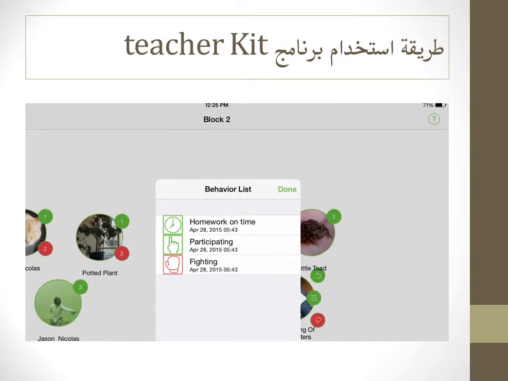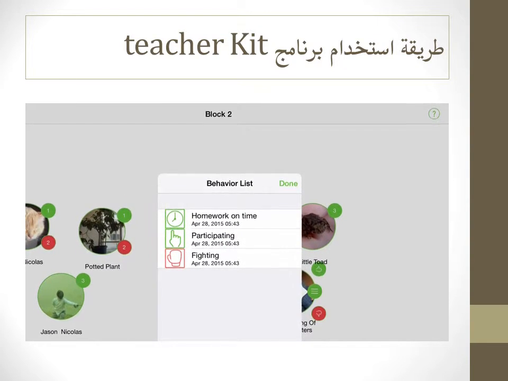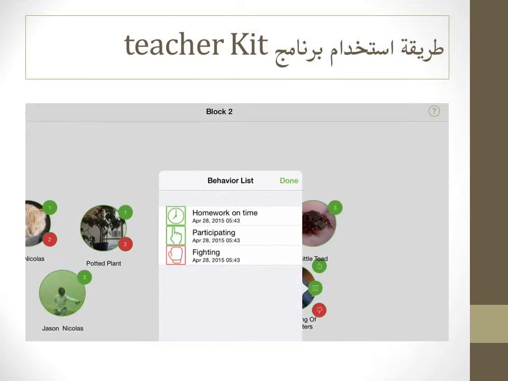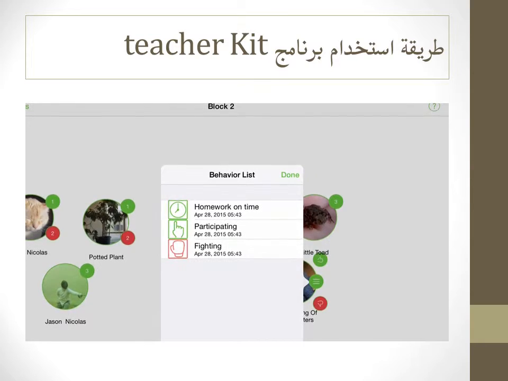Now this middle marker is your behavior list for this student, and it shows the overall behavior that this student has had throughout the year. It gives the basic descriptions that come with it. You could click on them.